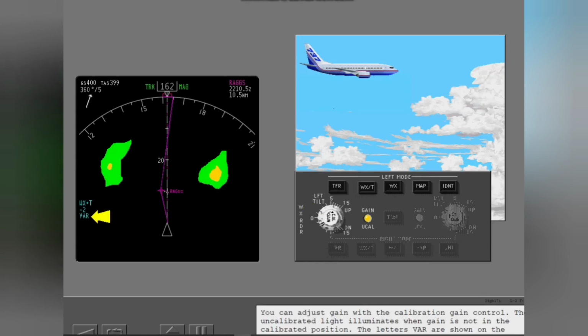You can adjust gain with the calibration gain control. The uncalibrated light illuminates when gain is not in the calibrated position. The letters VAR are shown on the navigation display when the gain is not in the calibrated position. You turn the control full clockwise to select automatic calibration.